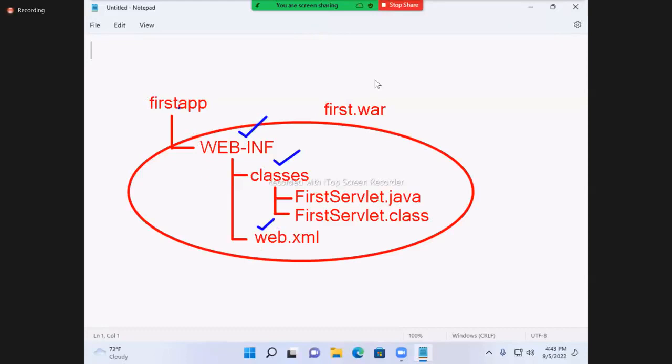Here, whatever you want, you can write. But WEB-INF in capital letters only is required, classes in small letters only, web.xml in small letters only. This web.xml should be inside WEB-INF only. Classes should be inside WEB-INF only. Whatever I have given tick marks for is compulsory as it is. Remaining, whatever you want, you can write.